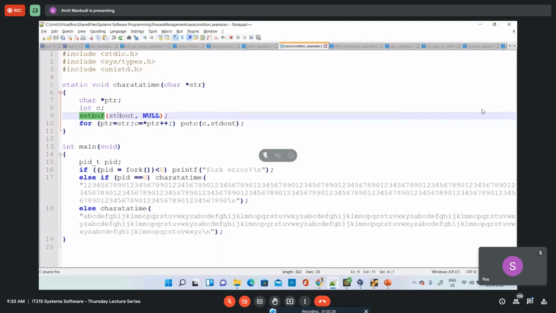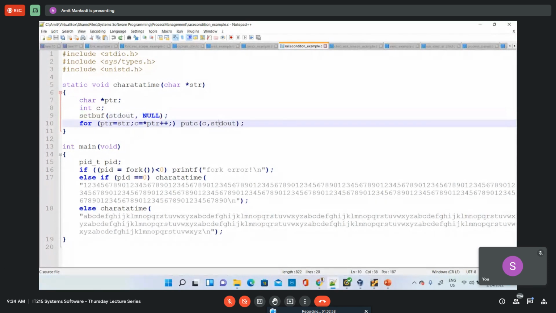Here we are setting the internal buffer to null. We are saying that we don't want to use a buffer for the standard out device. So every single write will go directly to the screen without using the internal buffer. Then we go through the string passed here one character at a time, and we call putc, which displays one character on the standard output device at a time.